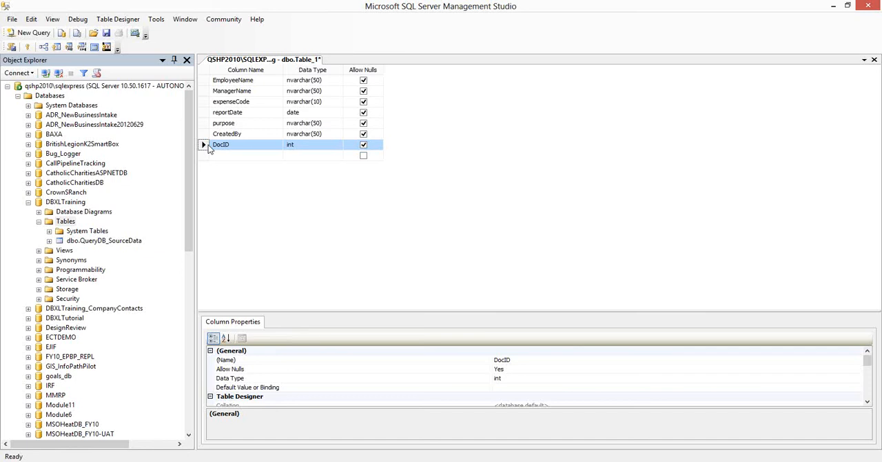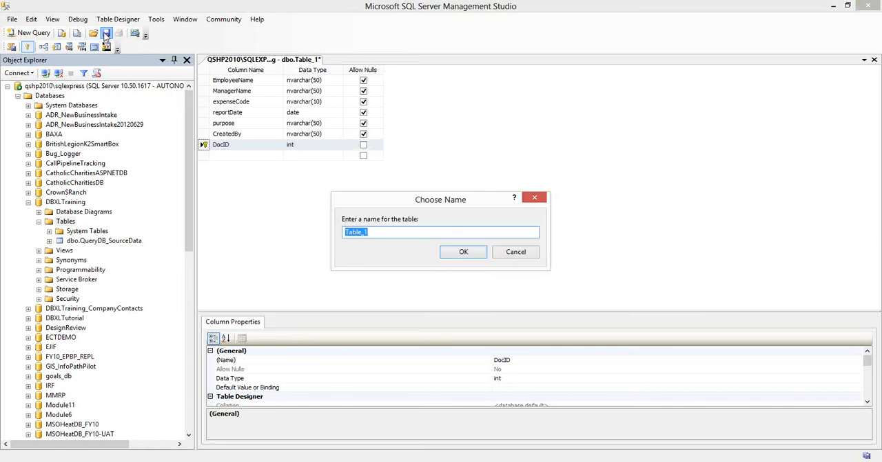The doc ID is automatically generated by DBXL. It's a unique number. Every form you submit has its own unique doc ID. So it's pretty reliable as a key in this context. And you see that when I checked it as a key, it unchecked allow nulls because the key has to have a value. It can't be null. So this is a pretty simple table, just to start off. And I'll call this expense report.